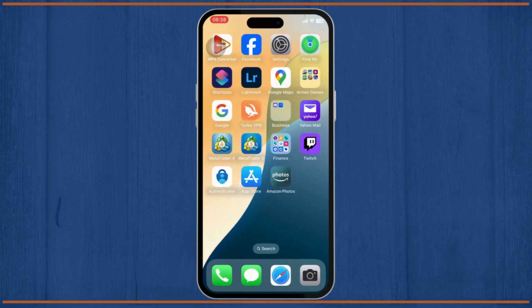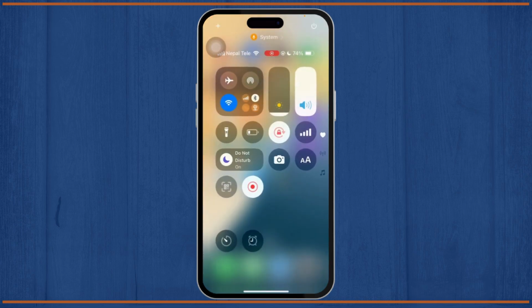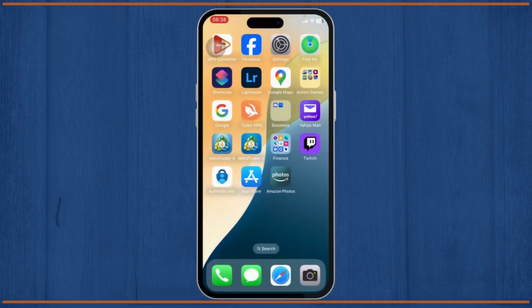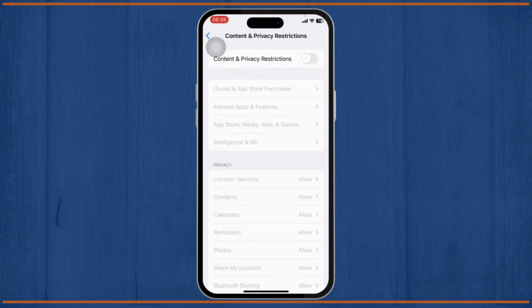Now, the reason why this app cannot be downloaded is because of its untrusted sources or its untrusted make. So if that's the case, what you'll need to do is first make sure that you have a good internet connection. And after you do that, head over to your settings.